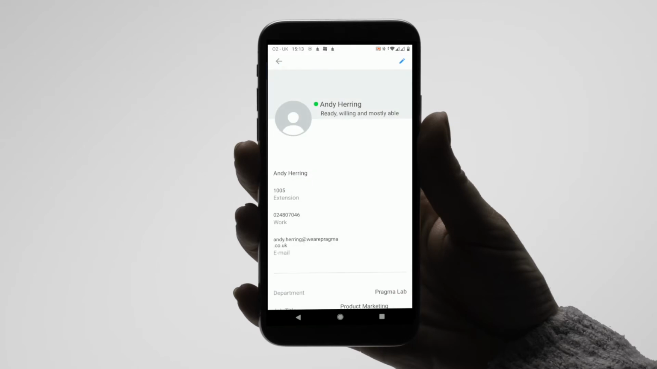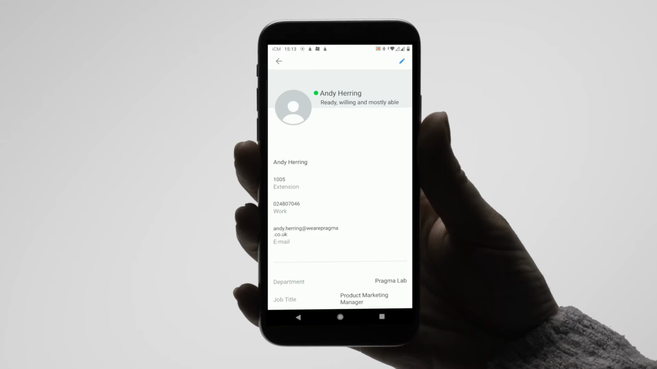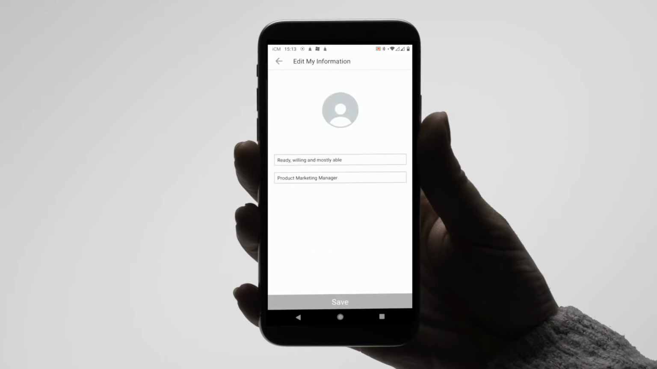This takes you through to all of the information relating to you as a user, from your name, to your extension and work numbers, to other information about your role. Using the pencil icon in the top right hand corner, you can edit the information on this page.